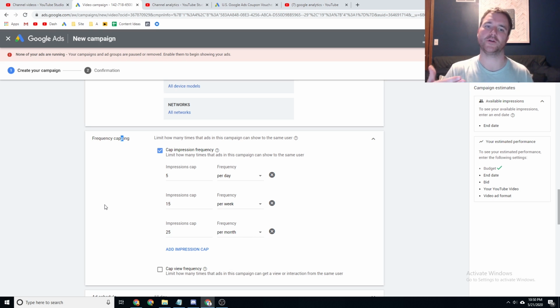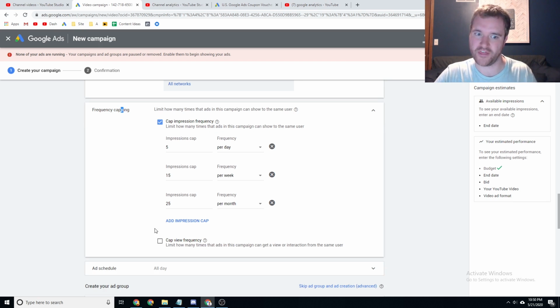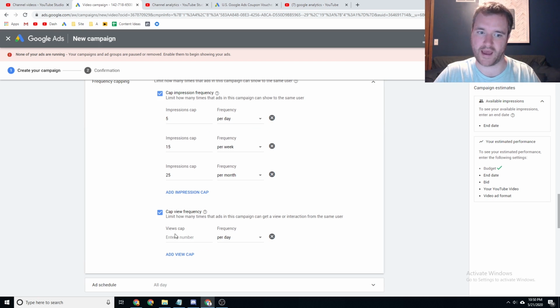So with this example here, if I am seeing my ad that I'm setting up here, I'm only going to be able to see the ad 5 times. On that 6th time, if I was eligible to see an ad, I'm not going to see it because we have these caps on. Same thing for the week, same thing for the month, and then the same thing will happen with these view caps as well.